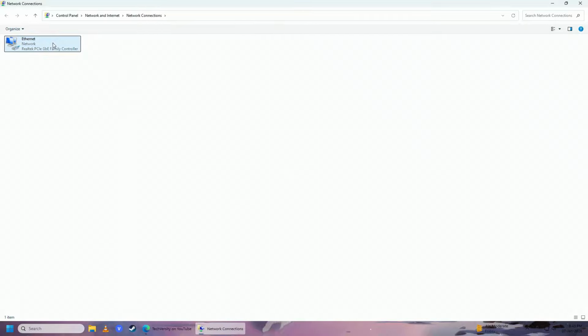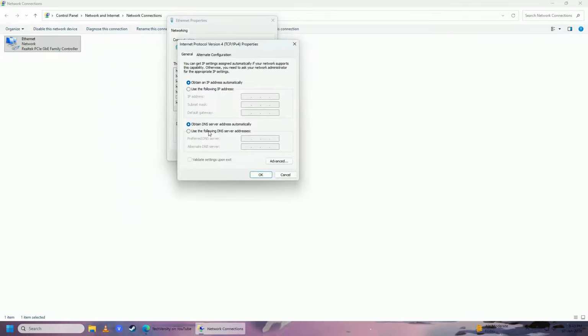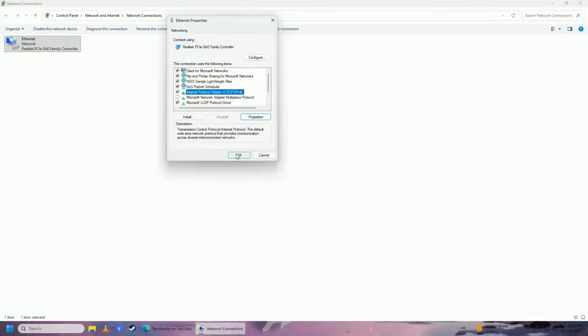So just click on your network connection, click change settings of this connection, go into Internet Protocol version 4, go into properties, click use the following DNS server addresses, write in here 1.1.1.1. In the alternate DNS, you're going to write 1.0.0.1 and then click OK again.